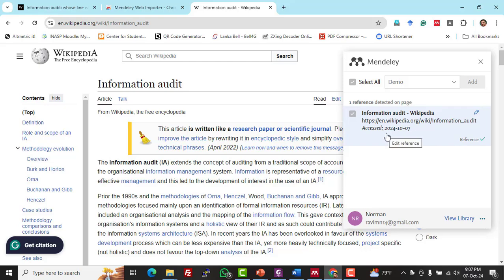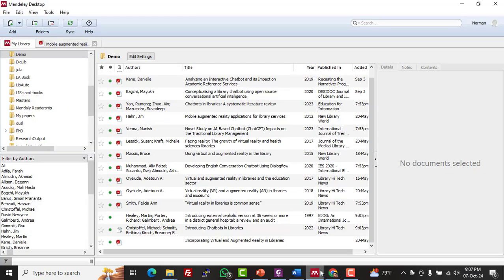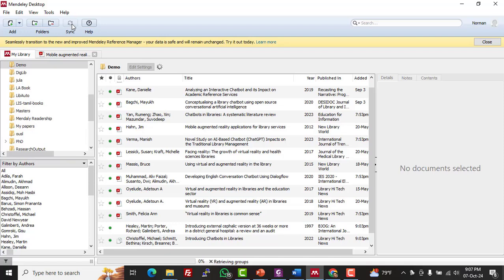So it is not immediately reflected on your desktop. In that case, you have to synchronize your Mendeley web account with your desktop. For that, there is an option called SYNC. You click this one, then it takes some time and it will be synchronized. Then all the contents in your web account will be synchronized with your desktop account.